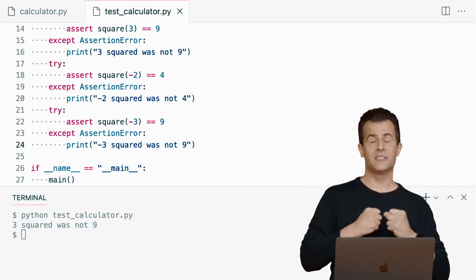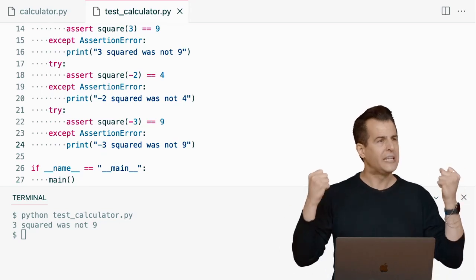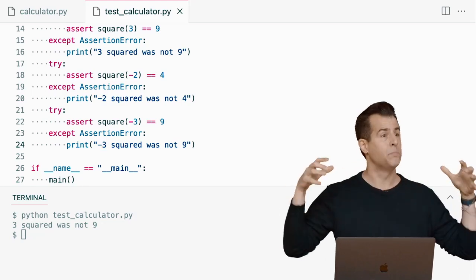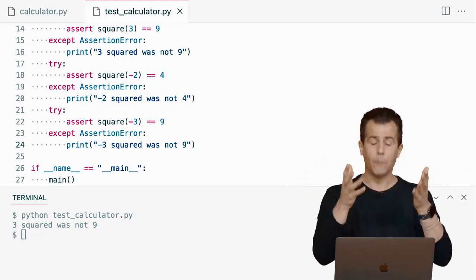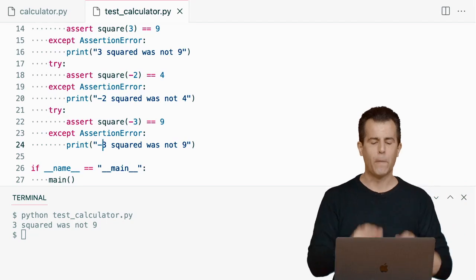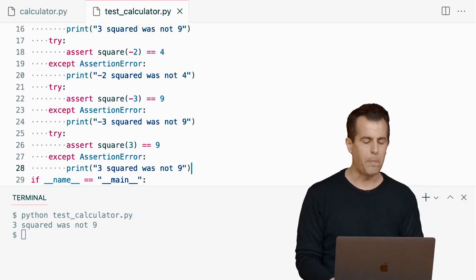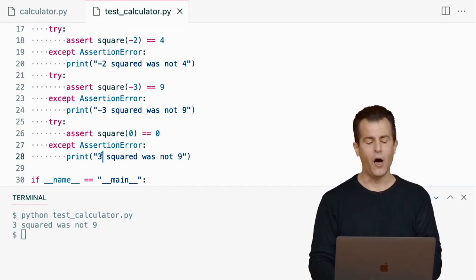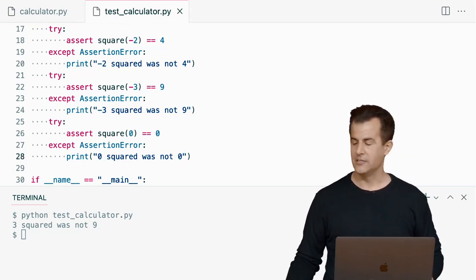There's no science to it necessarily, but rather considering for yourself, based on your own experience, what are the potential corner cases based on the function you're trying to test. I'm trying to test something mathematical, so I want to test representative values. So let me go ahead and paste in one more try except block. Let's assert that the square of 0 should equal 0. And if not, I'll say something explanatory like 0 squared was not 0.